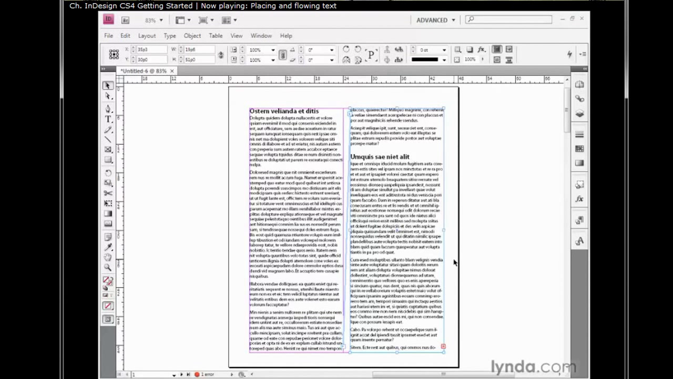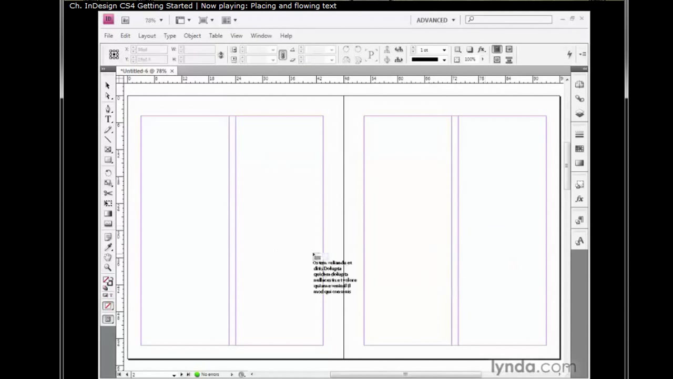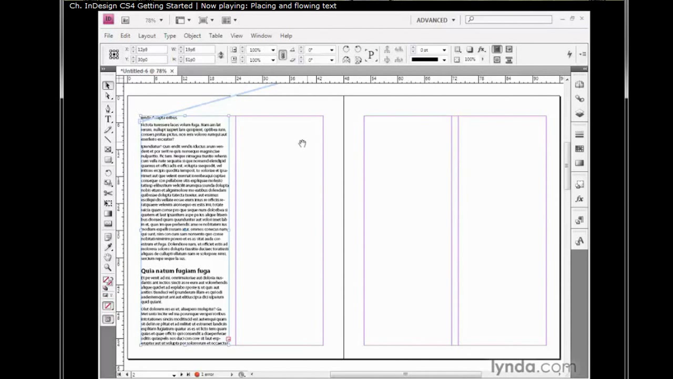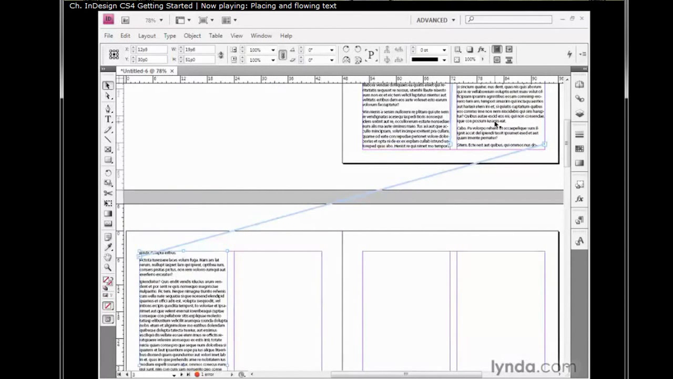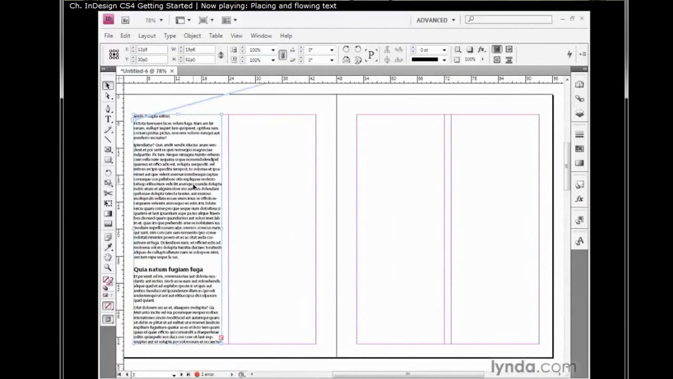Let's keep flowing the text to the other pages by clicking on this plus sign again. That loads the cursor. I'll go ahead and press Alt Page Down or Option Page Down on the Mac in order to advance to the next page spread, and I'll click in the first column of page 2. And I now have a thread that's linking the last column on page 1 to the first column on page 2.